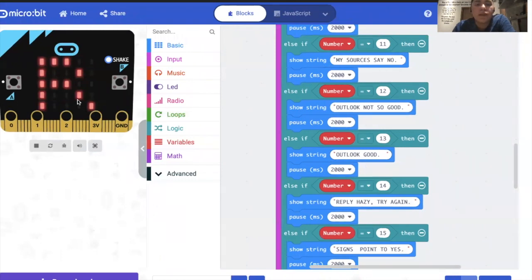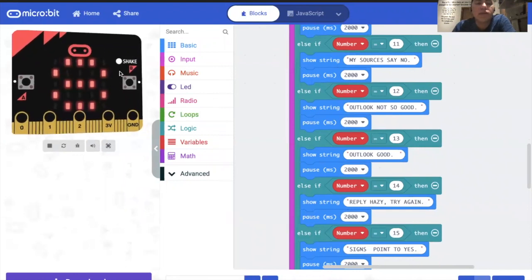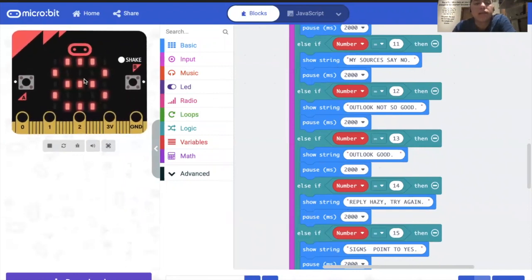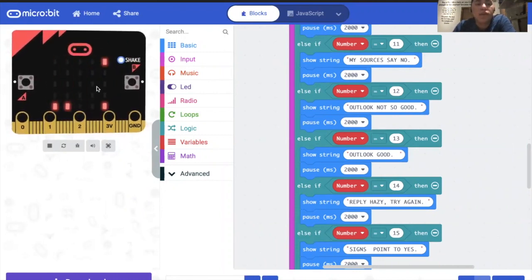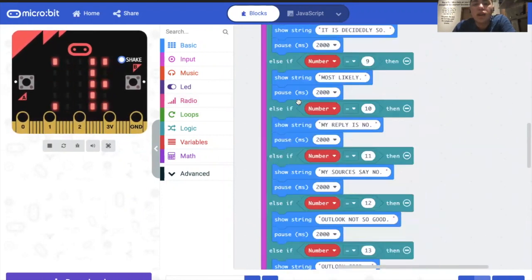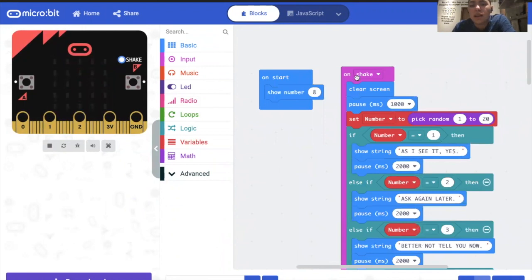For the input, well, it's not really input. You just have to ask, and the input would just be to shake the micro:bit, or in this case, click the button that's called shake. That would be the input. The process would be here in the code: on shake, the variable number is set to a random number between 1 and 20.